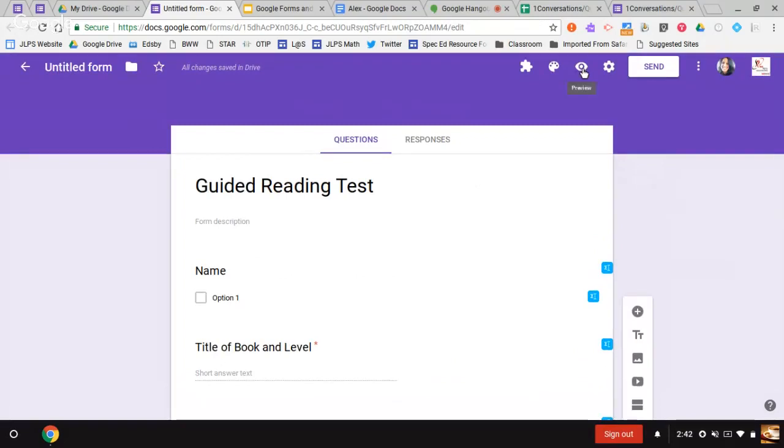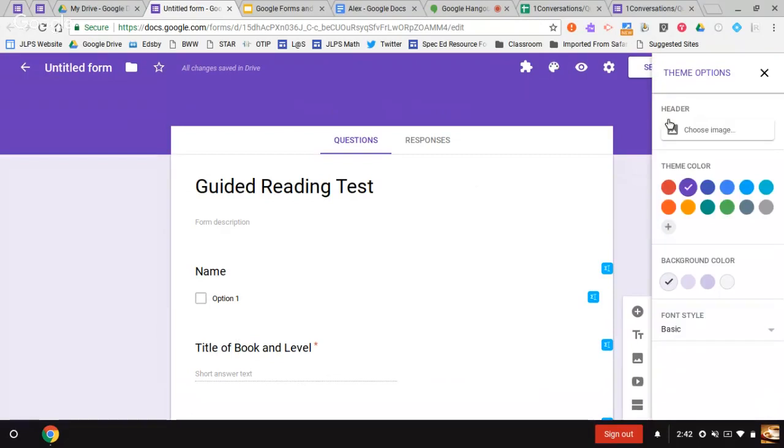So if I go up here, this is a little preview button to make it the live form. Before I do that though, I want to play around with my theme at the top. So this little color palette up here is where I could customize the theme. So I'm going to click on that. And I can choose a header. That means in this purple area, I can choose an image to keep up there. So I'm going to choose an image.